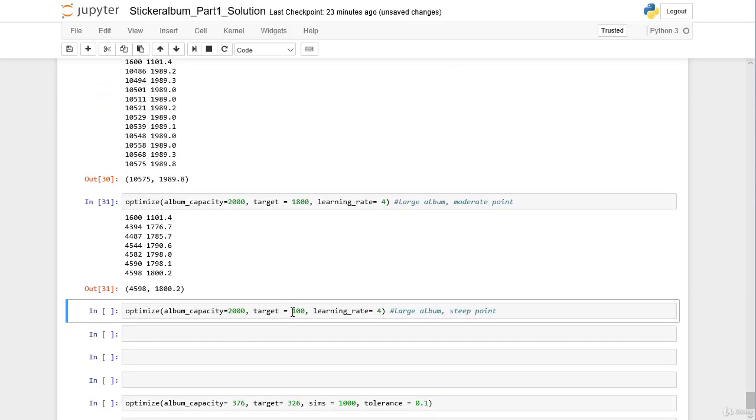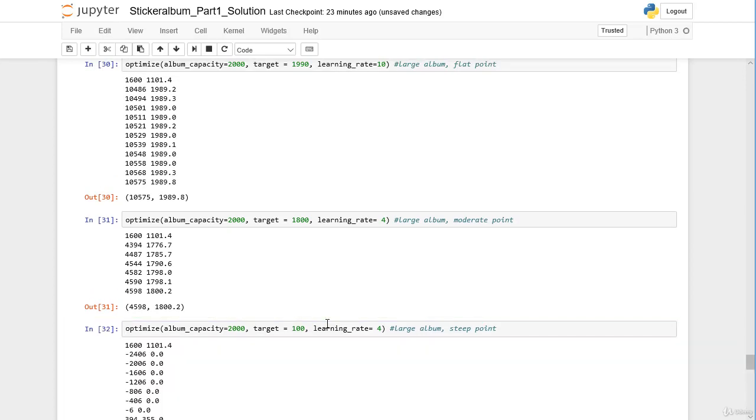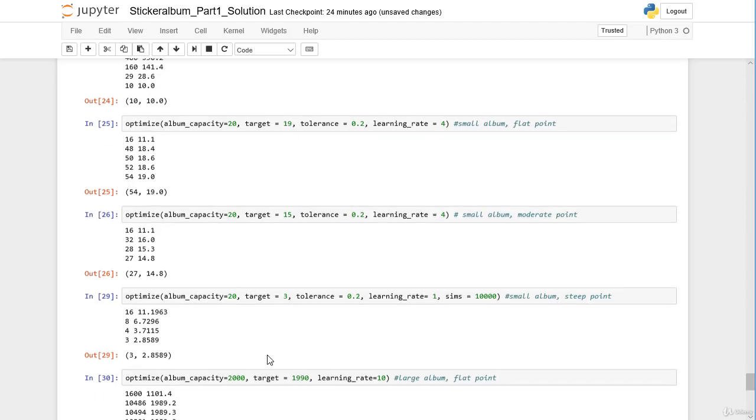And let's check also the steep part of the curve. So target is only 100. So learning rate is here 4. As we are on the steep part of the curve, we should reduce our learning rate to 1. And there we are. After 6 iterations, we end up at 103 purchased stickers and an expected unique stickers of 100.2. So actually our algorithm obviously works for all extreme cases.